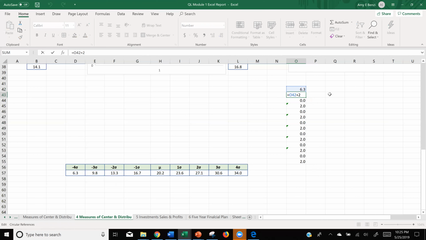Wait, what did I do here? Plus 2, that seems right. All right, so something went wrong. I'm not sure what, but I'm going to undo everything there. And so I have that number plus 2.